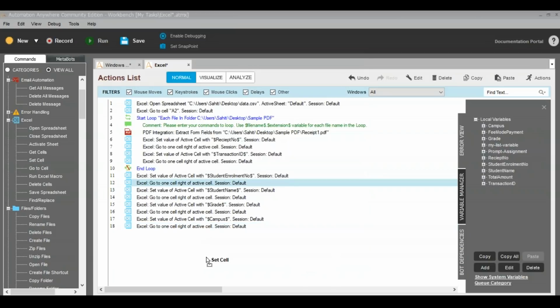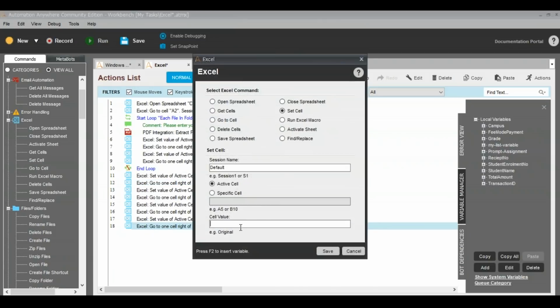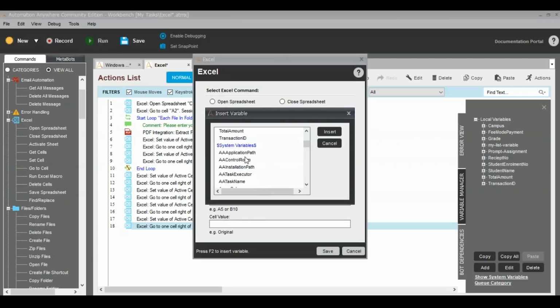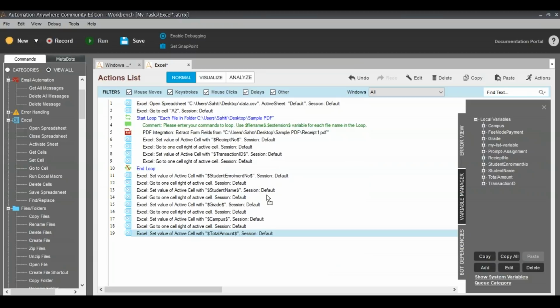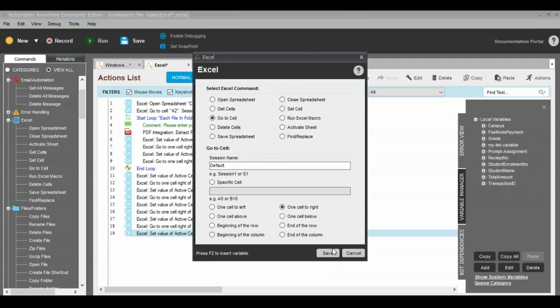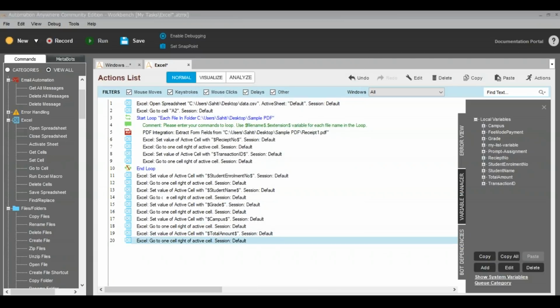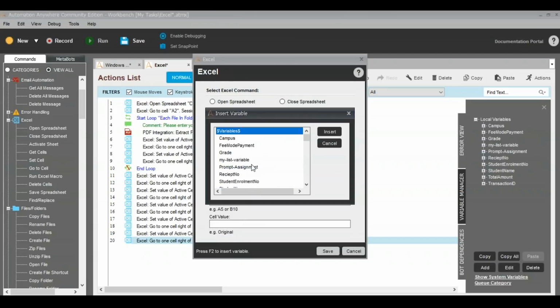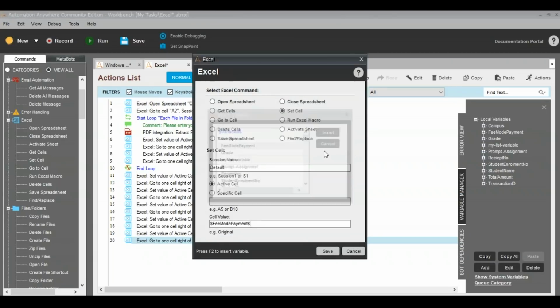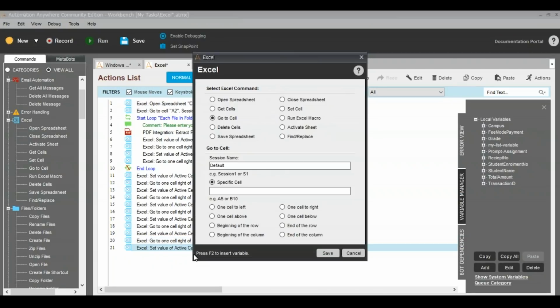Now I'll again drag the set cell option. And let's say we want to save the total amount. So I'll search for total amount, click on insert, save, then go to cell and one cell towards the right and save again. Similarly, I'll drag the set cell option and then I'll finally save the fee payment, basically the fee mode payment. I'll click on save and then choose go to cell and choose one cell to the below.